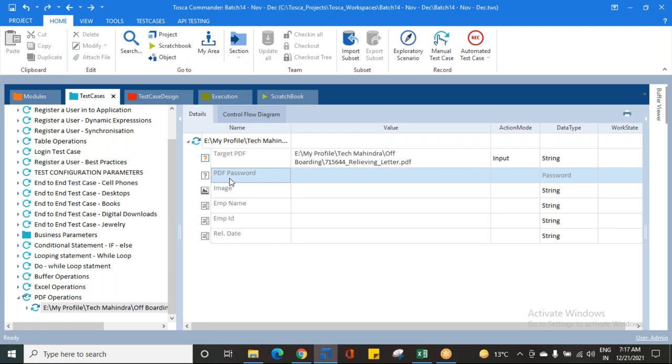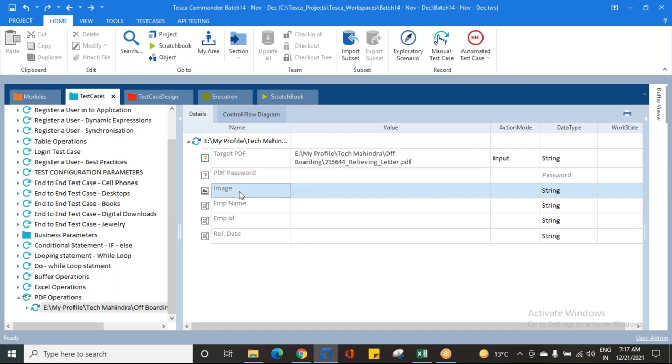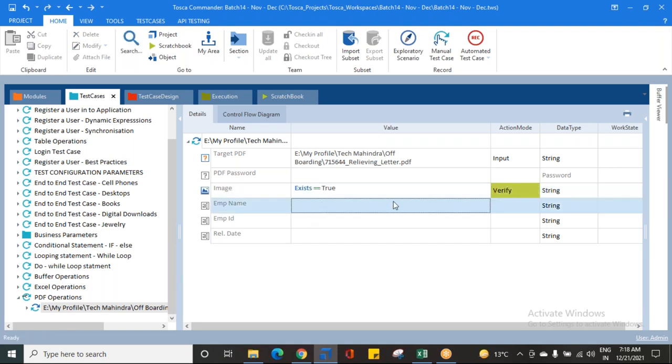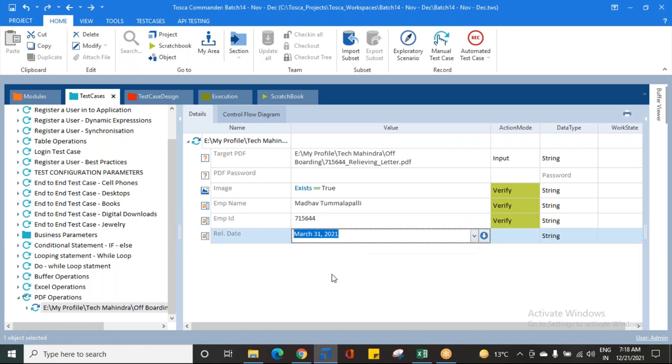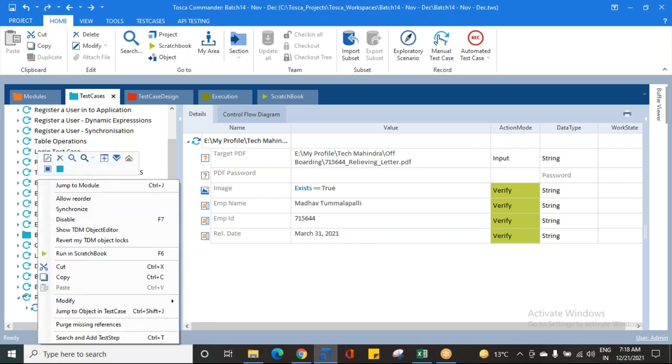If your PDF requires a password, then you can give whatever password you want to open it here. And the image, now I have scanned, I just want to verify whether the image is present or not. Whether the image is present or not, exist equal to true, verify. And employee name, I'm just verifying. And employee ID, I'm just verifying. And relieving date, right? I'm just selecting the values and I'm just executing it. I will just execute and show it to you.